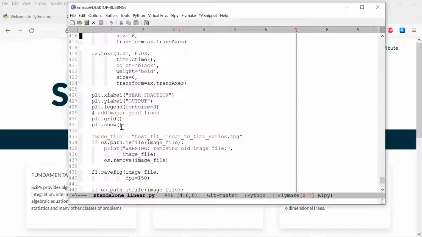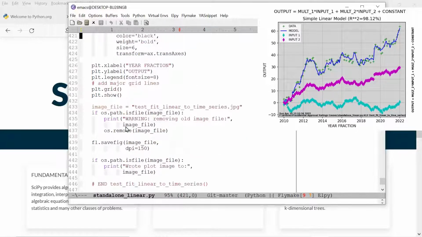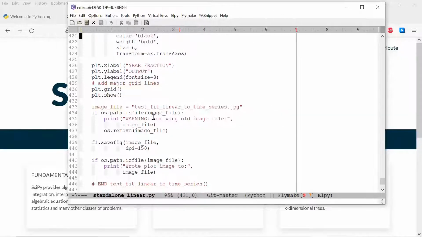We add some grid lines, and plt.show actually shows the plot that I was showing. It actually pops up on the screen. This is a Windows 10 computer, 64-bit. And after you dismiss it, you have to click the X in the upper right corner of the plot. It will then go ahead and write an image file with the plot. So you can use that for whatever, put it in your web pages, your reports, etc.